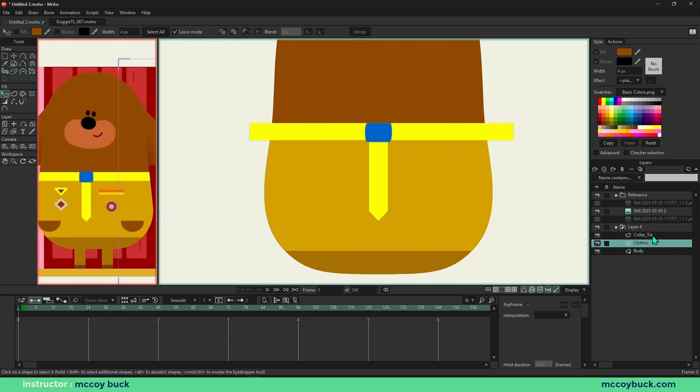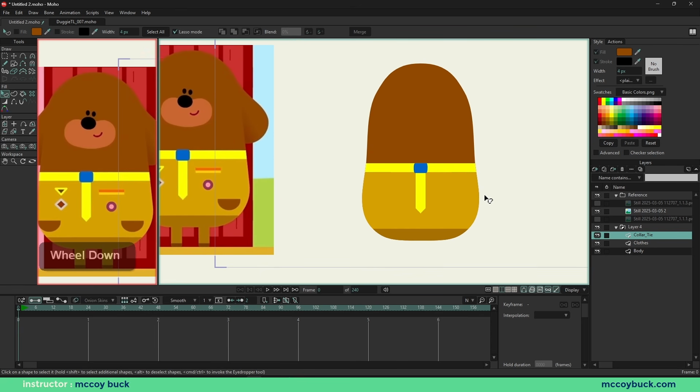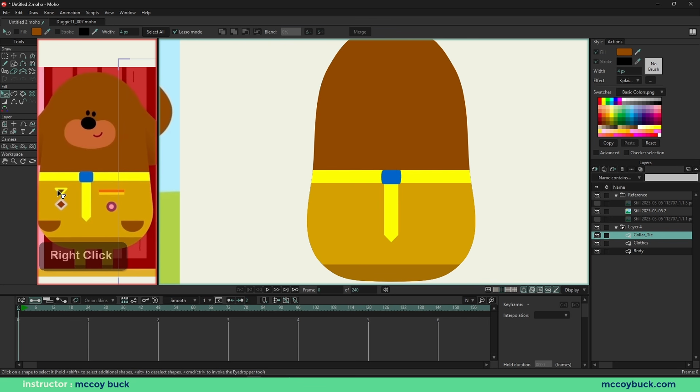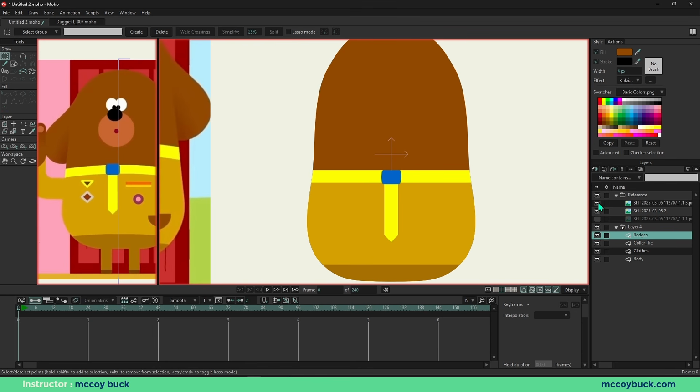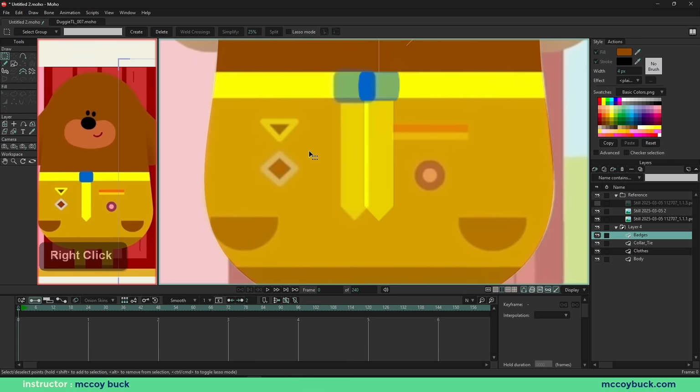Okay, cool. So now I have the body and I have the collar and the tie. Let's put that back inside of its mask. So that's mask. And then let's go ahead and do his badges that are just right on top of his body there. And this is pretty simple. These are actually just some shapes. So I'm just going to speed this part up.